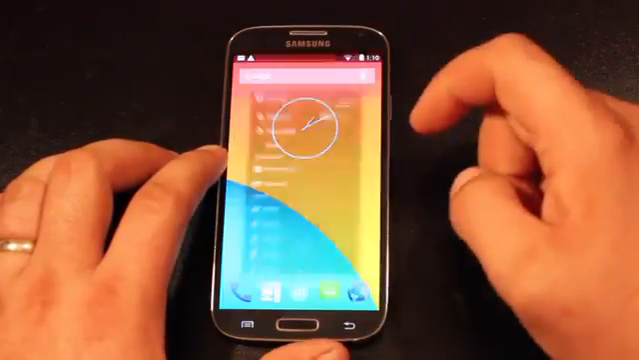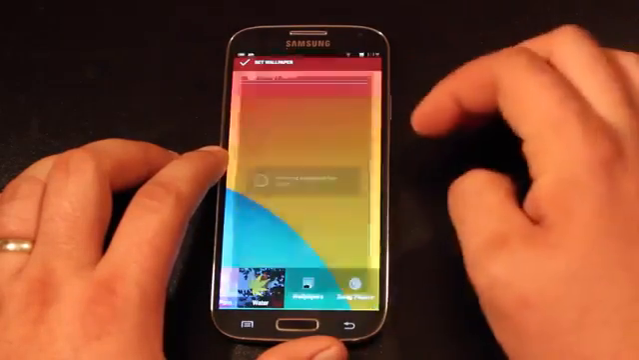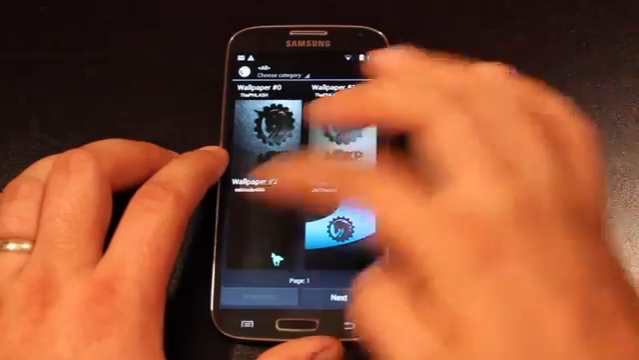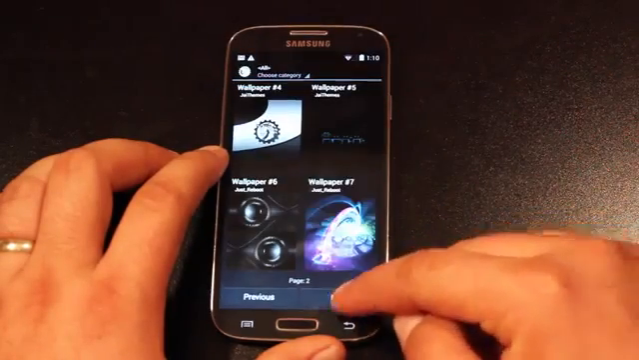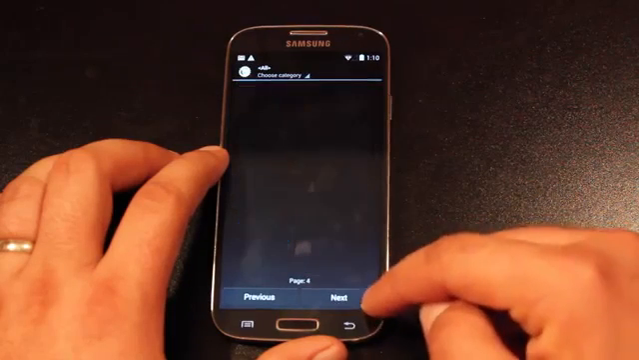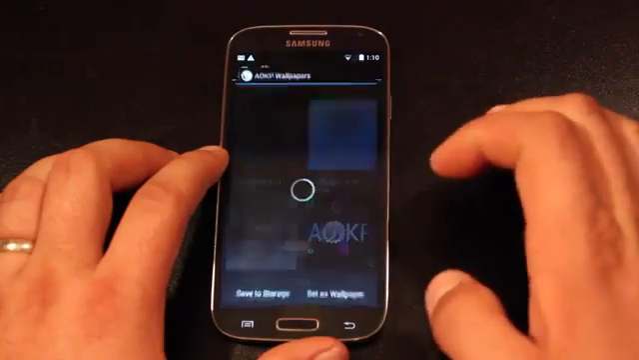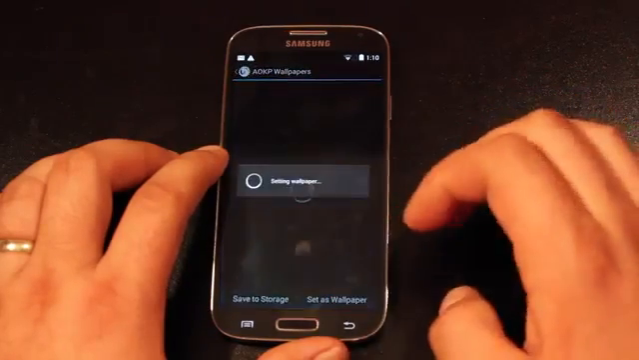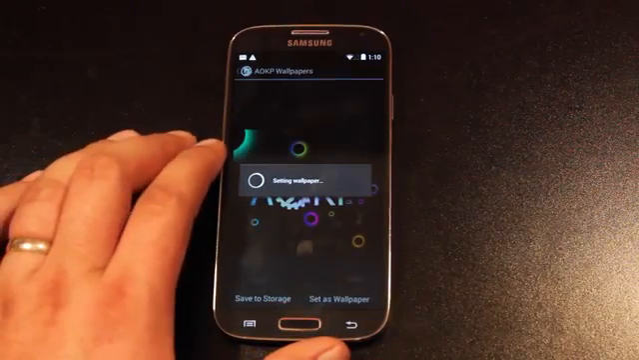Okay, if we go to the home screen, see that it does come with the custom wallpapers, the swag papers, and there are several to choose from here. Of course, when you find one that you like, you can choose it and set as wallpaper. It will download it from the AOKP servers and set it as your wallpaper.